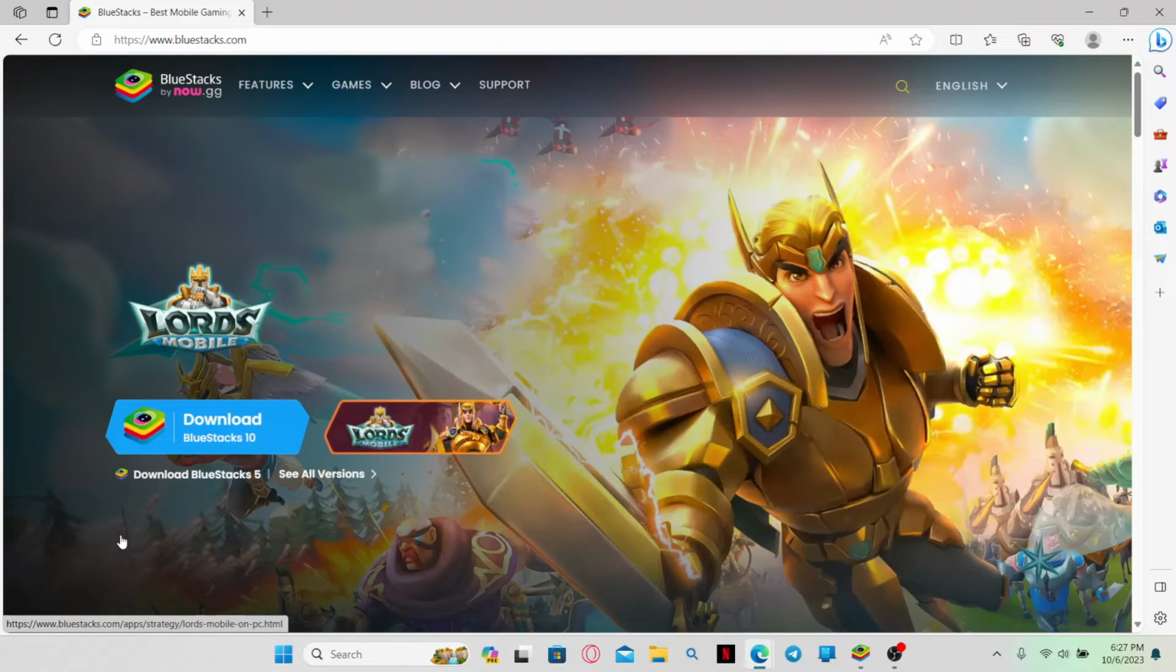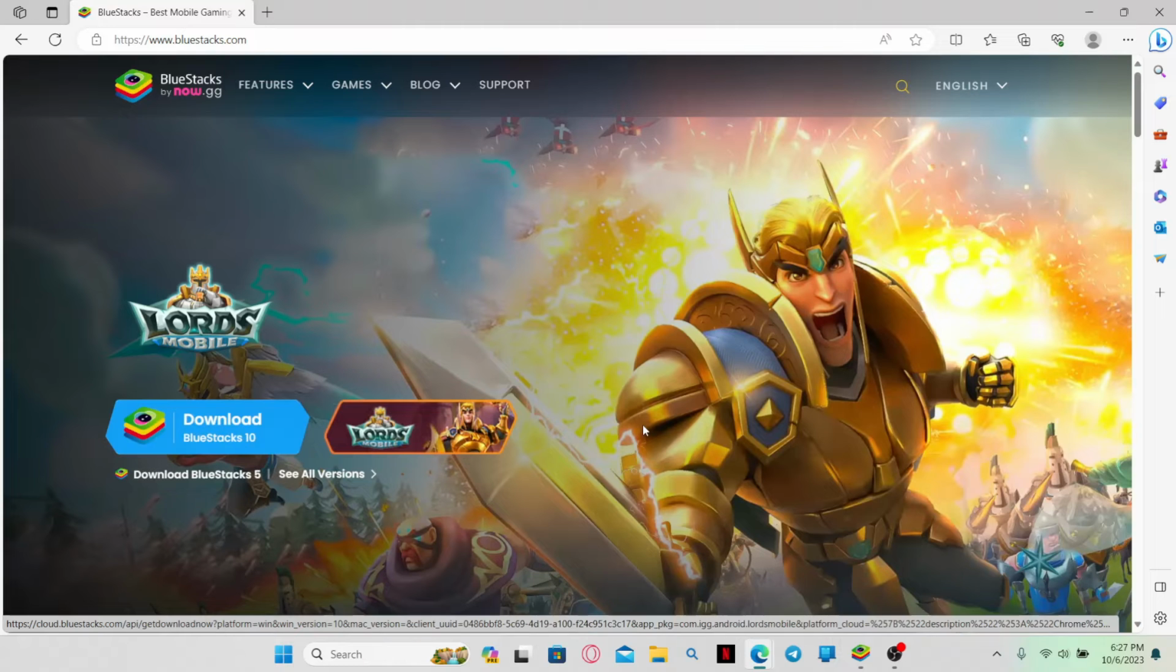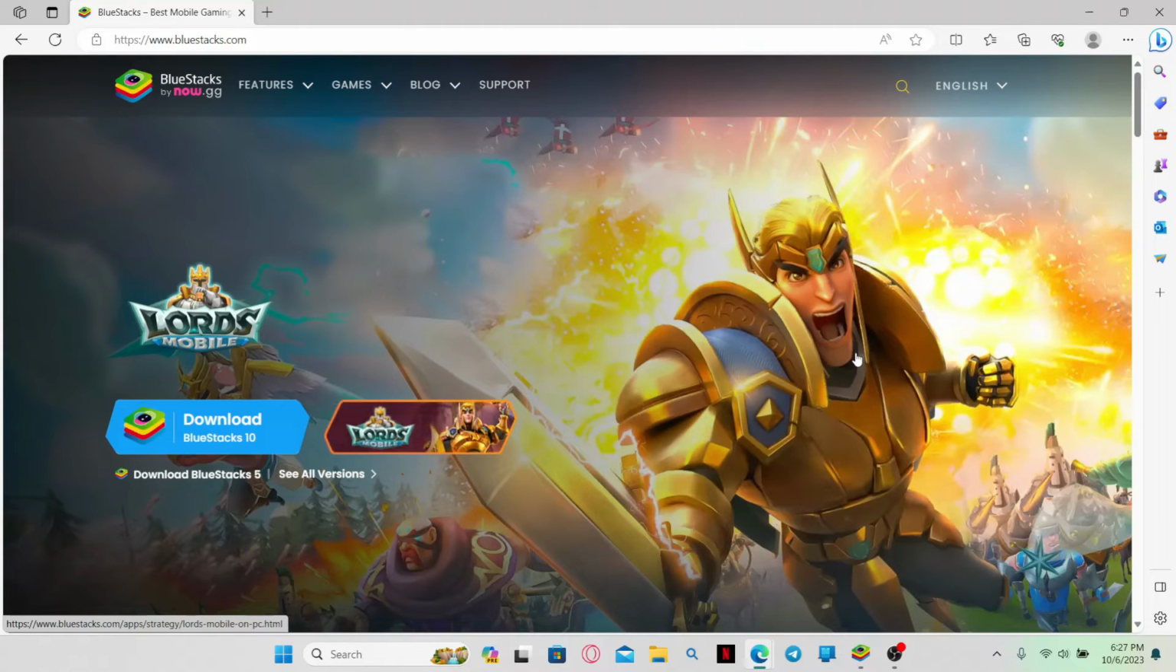You can also use other versions by simply going into their website and clicking on the download button to download the installer for the emulator. Once you download it, you can simply open up the installer and then click through the next buttons to install the emulator on your system.